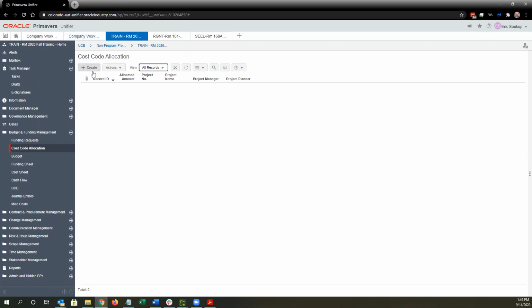So instead we have a cost code allocation, which is a non-workflow business process that we can update whenever we need to without having to do a new funding request. So cost code allocation is available under budget and funding management.